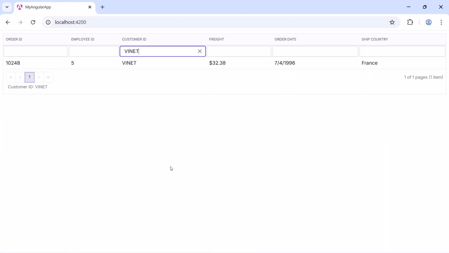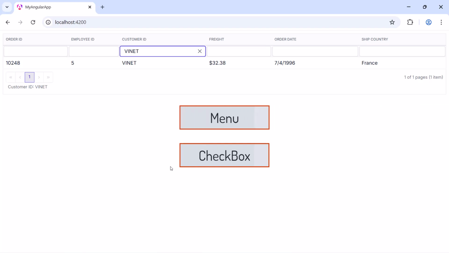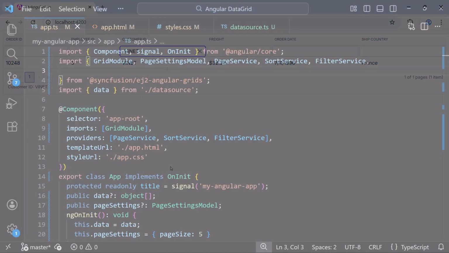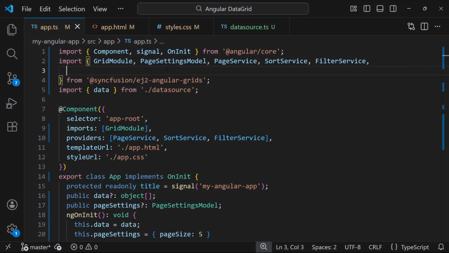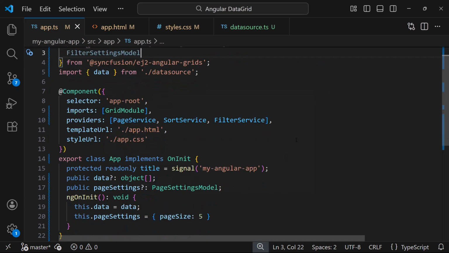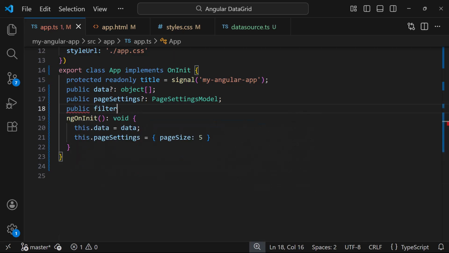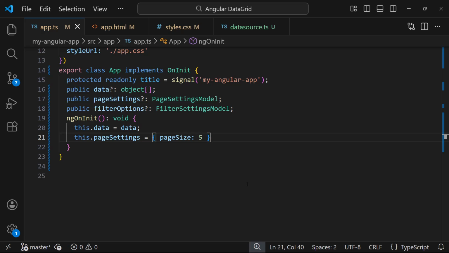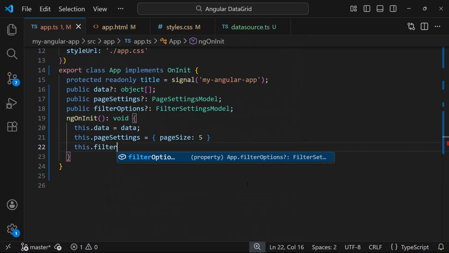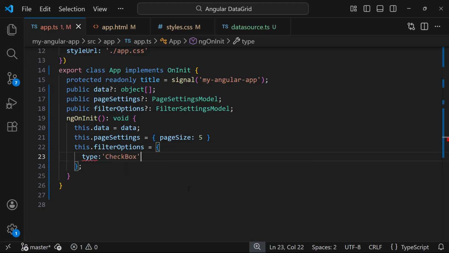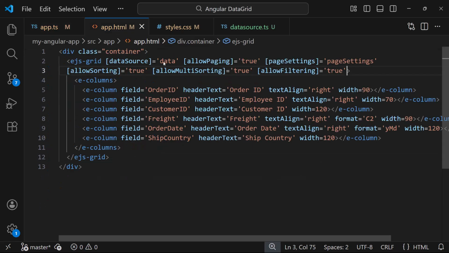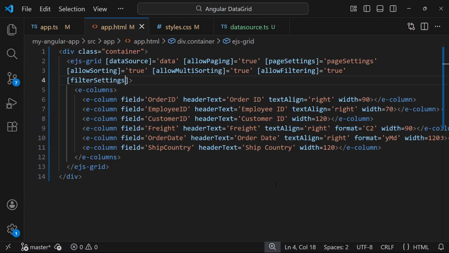it. Apart from the default filter bar, the DataGrid also supports additional filter types such as menu, checkbox, and Excel. To use these options, import the filter settings model. In the component class, I create a public variable called filter options and assign it the filter settings model type. In the ngOnInit method, I initialize the filter options and set the filter type to checkbox.